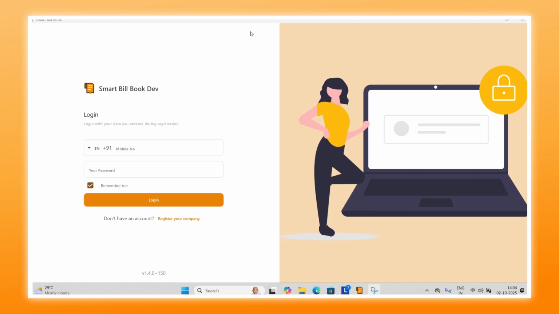Hi guys, today in this tutorial we are going to look at how you can add a purchase in Smart Bill Book. So make sure you have already registered in the Smart Bill Book billing application, and once registered, simply log into our application.